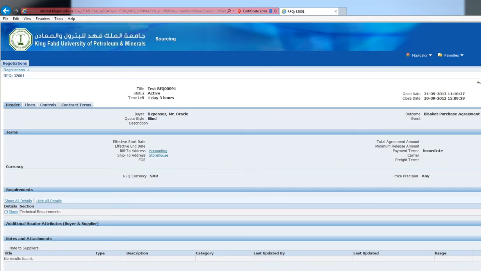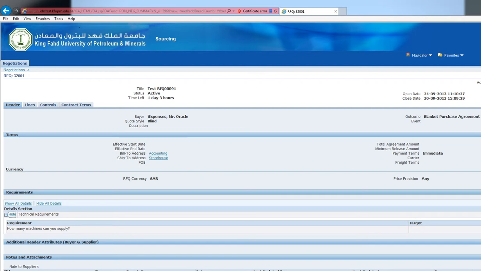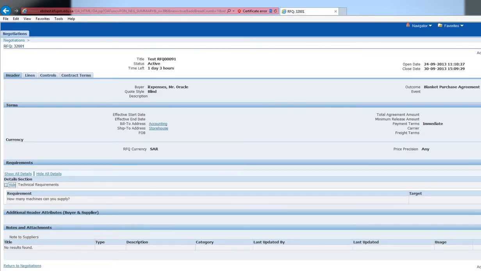Now here, this is the page which is basically telling you the details of the RFQ submitted from the buyer side. It is showing you the buyer details, the terms and conditions, and the requirements if there are any technical requirements. It is also showing if there are any notes and attachments, so it will be showing the notes and attachments to you.